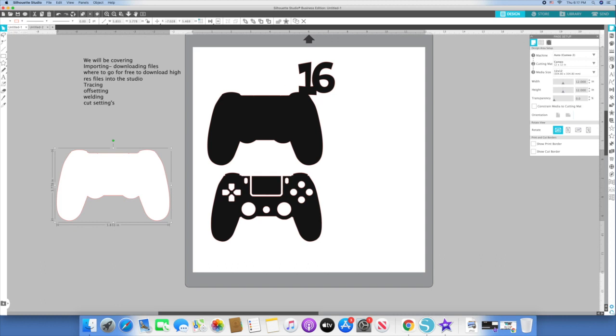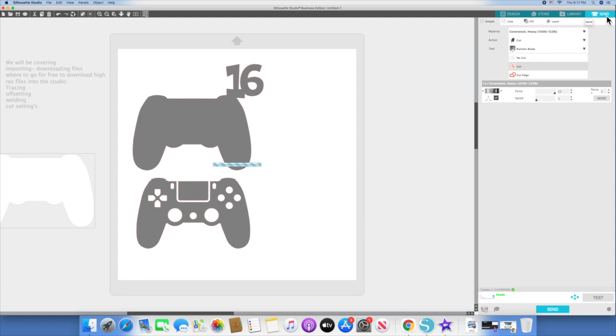So what you do to cut out any project is you go to send. Okay, as you can see, it's on cut. You see the red area? That's everything that your machine is going to cut for you. Now let's talk about cut settings.